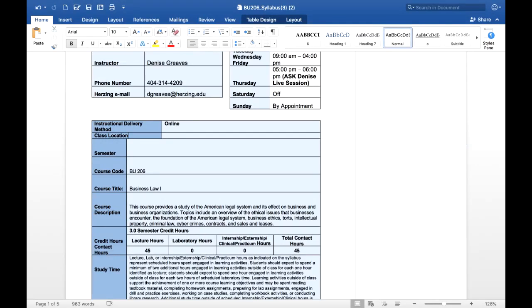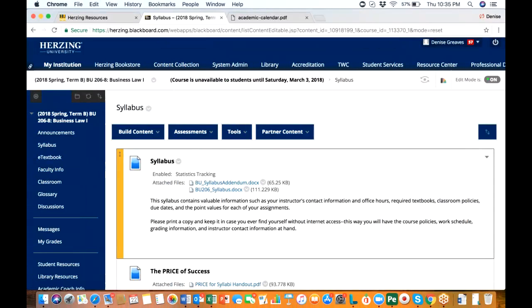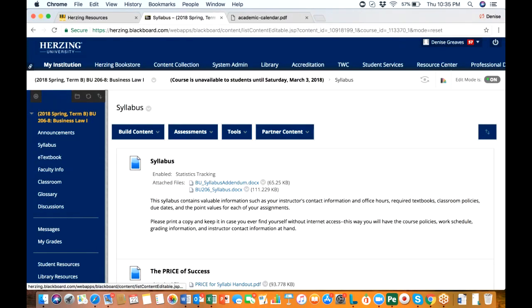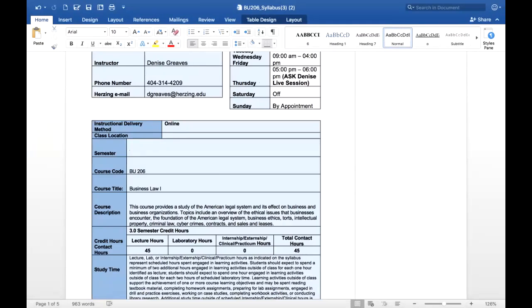You see I'm deleting my comments as I go ahead because I want to make sure that when I upload my syllabus to the classroom I didn't forget to delete any comments. Here, we enter the semester date. Now, you want to be sure which semester you're in. Go to your classroom. You'll see at the side it says 2018. You see where my cursor is moving. It's 2018 Spring Term B. So we'll start there. 2018 Spring Term B.